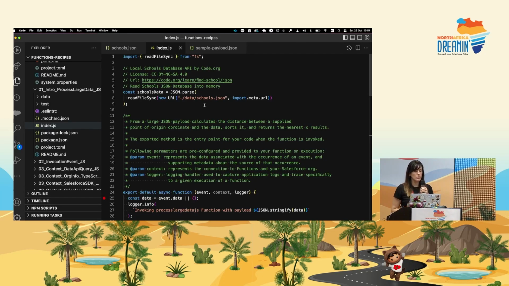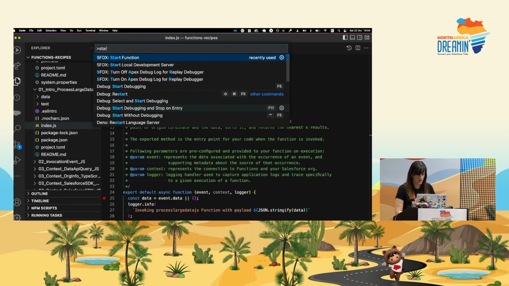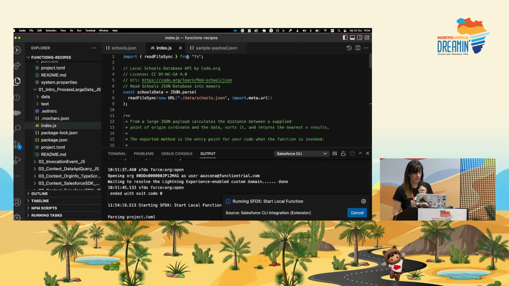So the first thing that we need to do is to start the function, because the function needs to be running behind the scenes so that we can invoke it. And of course, we could write the SF command, but instead of writing the command, I'm going to use a shortcut, which is this one here, start function.